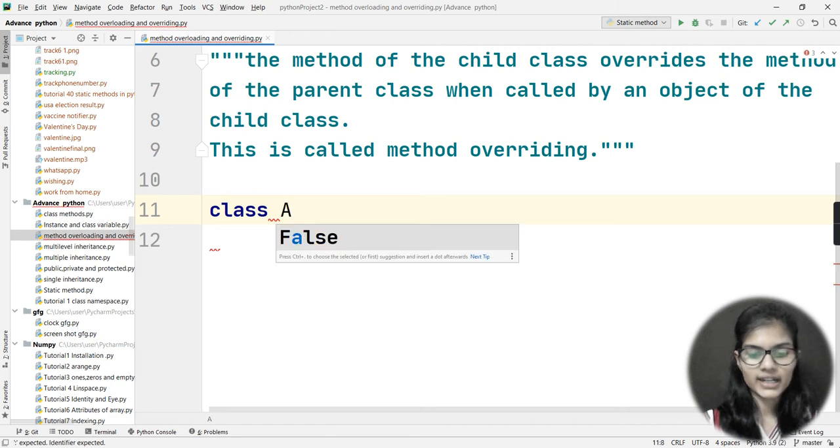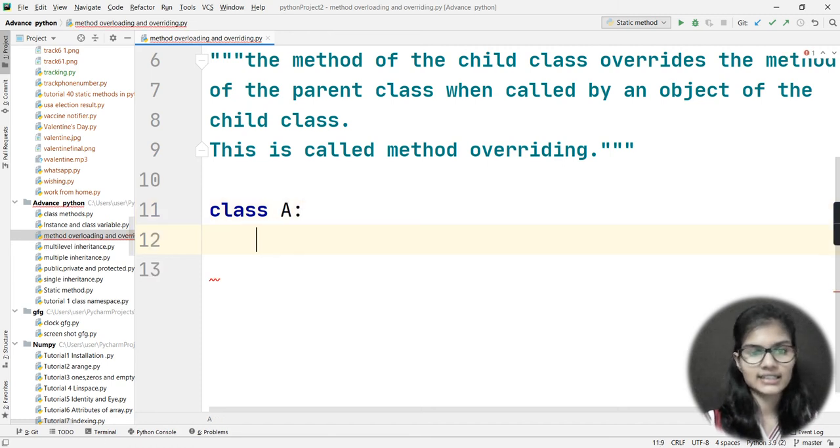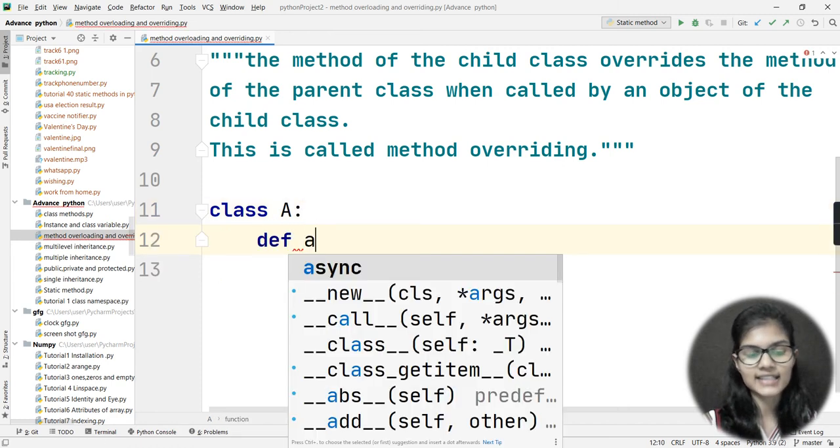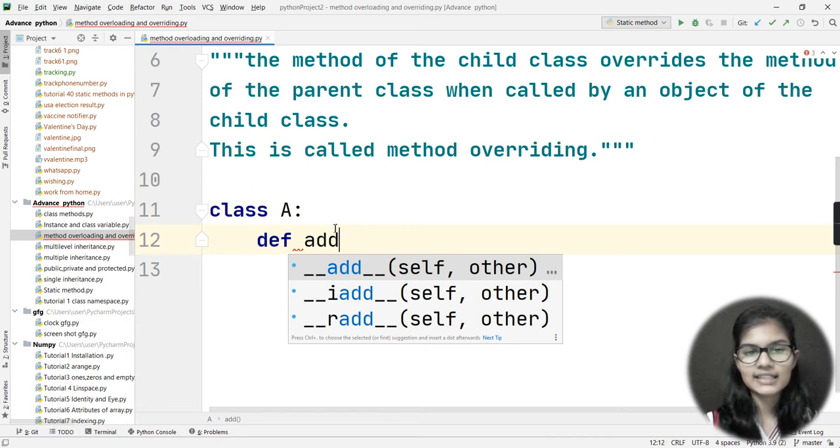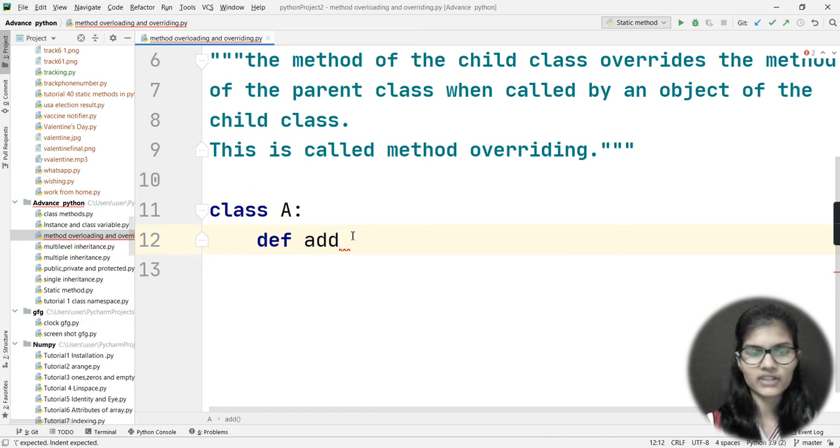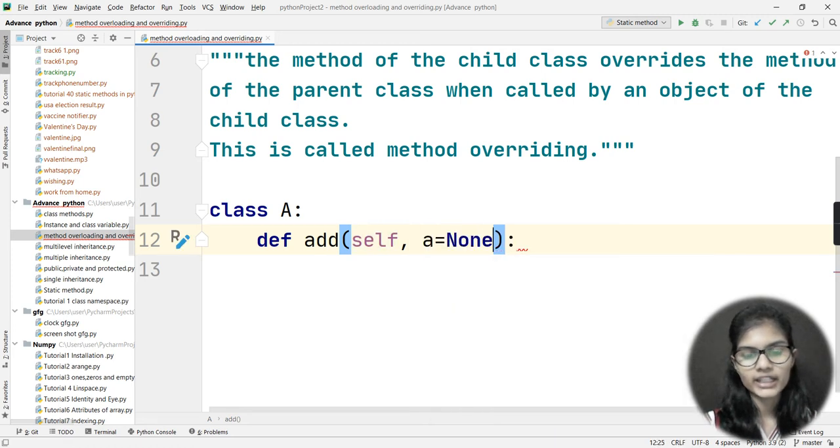So I have defined a class and that class is A, okay. Now inside this I would define a function, and let's say that is add. Okay, this is a function, and in the bracket self will automatically be passed because we are making the function inside a class, right? Put a comma here. Now I just want to pass some values: A, B, and C.